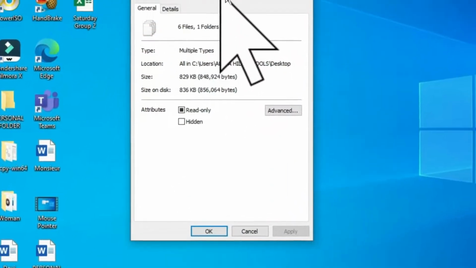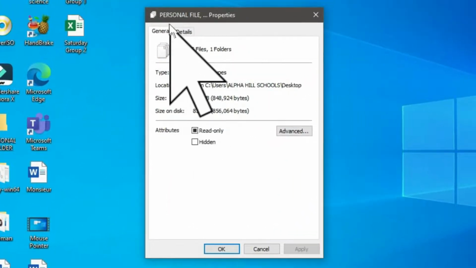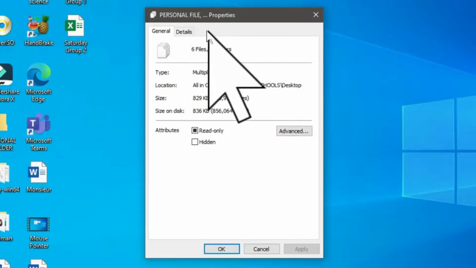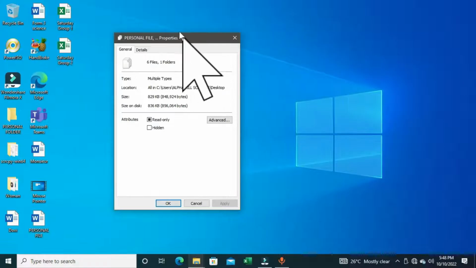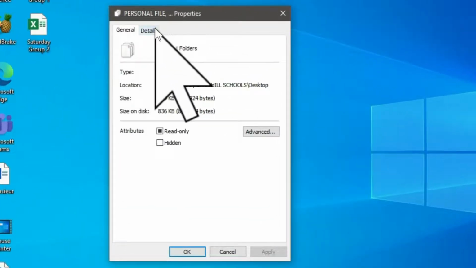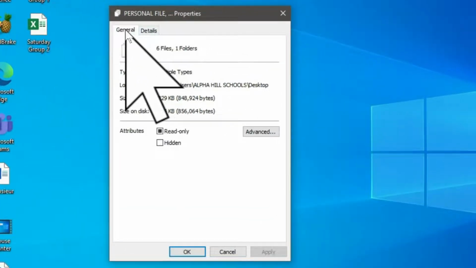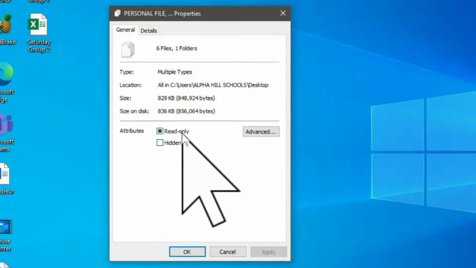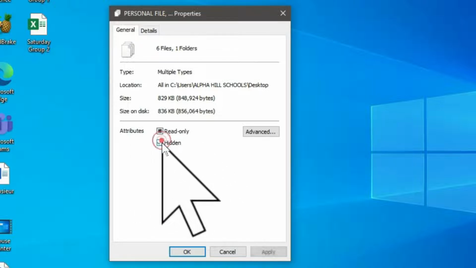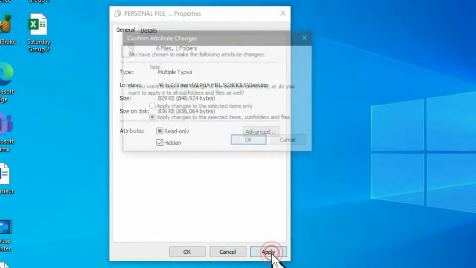Now you have this window that says personal file properties, and we have some commas separating them. That tells you that we have three items selected. In this window, we have the general and details tabs. Make sure the general tab is selected. Then you have these attributes. We have read only and hidden. Select hidden and click on apply.